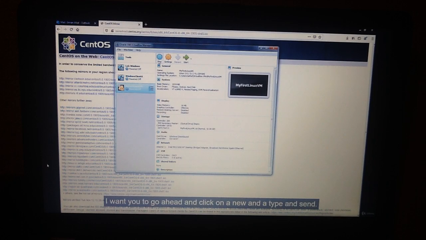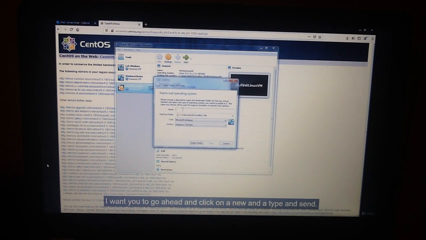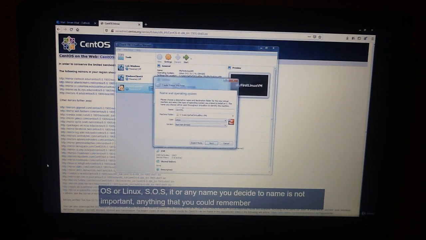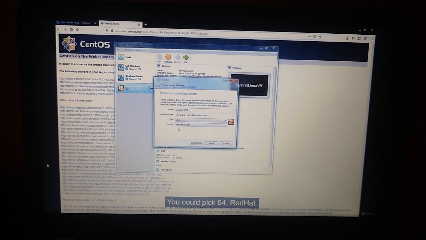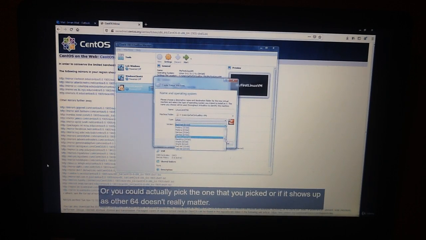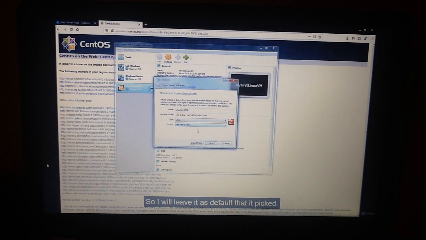I want you to go ahead and click on new and type in CentOS or Linux CentOS 8, or any name you decide. The name is not important. Anything that you could remember or you could relate to. And by default, it will pick type Linux, the version Red Hat 64. You could pick 64 Red Hat, or you could actually pick the one that you picked, or if it shows up as other 64, doesn't really matter. So I will leave it as default that it picked Red Hat 64 and click on next.